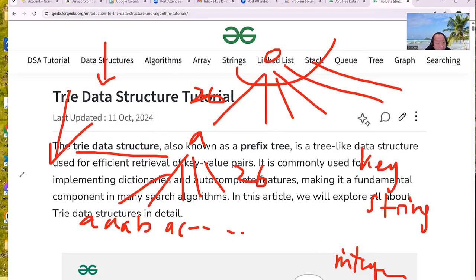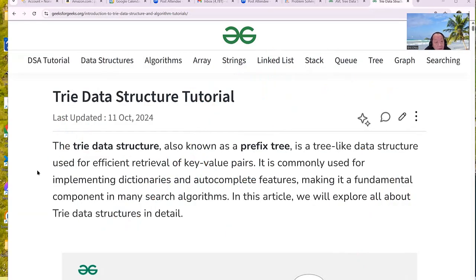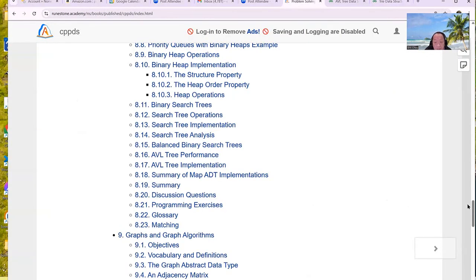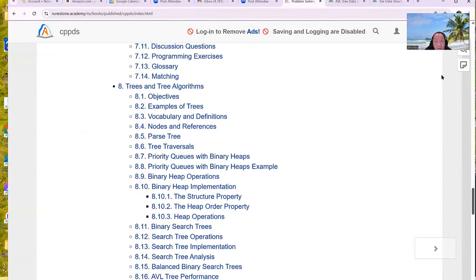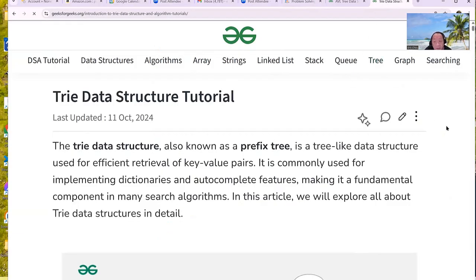Is that okay so far? Yeah. And it's not in the textbook, so in the textbook you cannot see anything related to trie. But we want to learn about trie. It's actually a very important data structure.